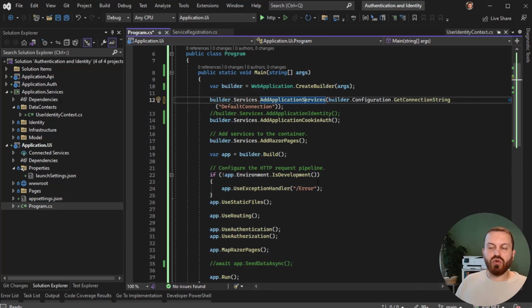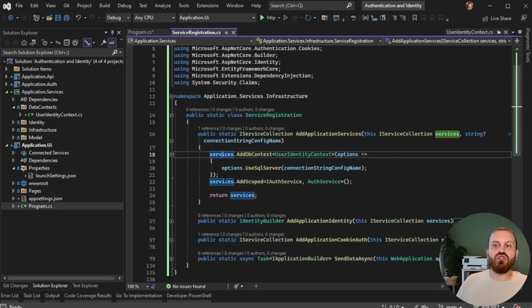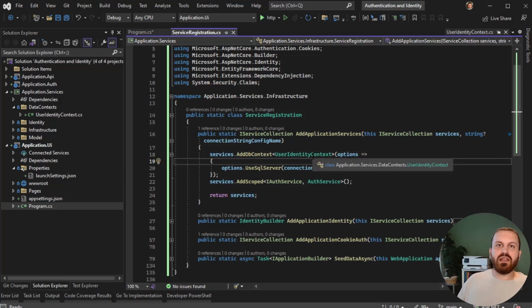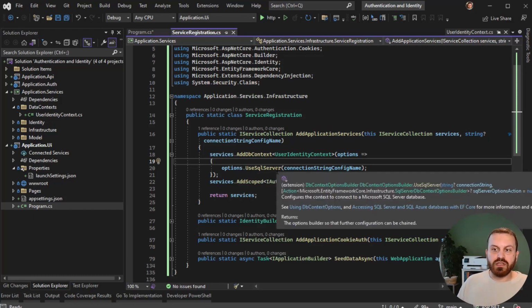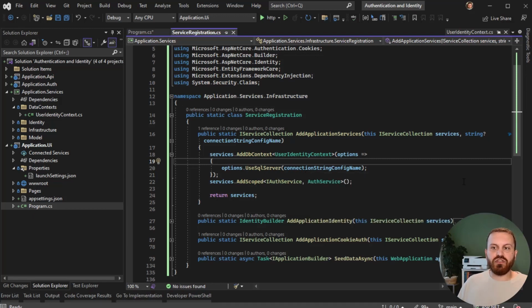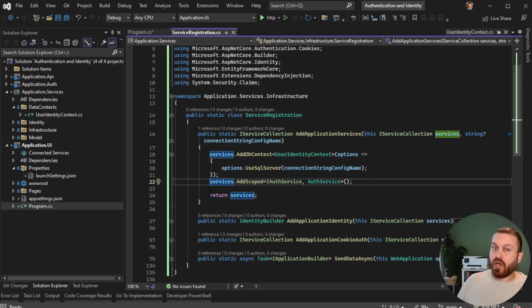Let's go to the code and see it. Here we just used the services and used AddDbContext. We told it that the type of DbContext that we have is UserIdentityContext, and we passed an option to it. We need this option to tell it that we are going to use the SQL Server database engine behind the scenes using UseSqlServer and pass a connection string to it. And we registered another service as well, which is not important for now. I will come back to this one soon.